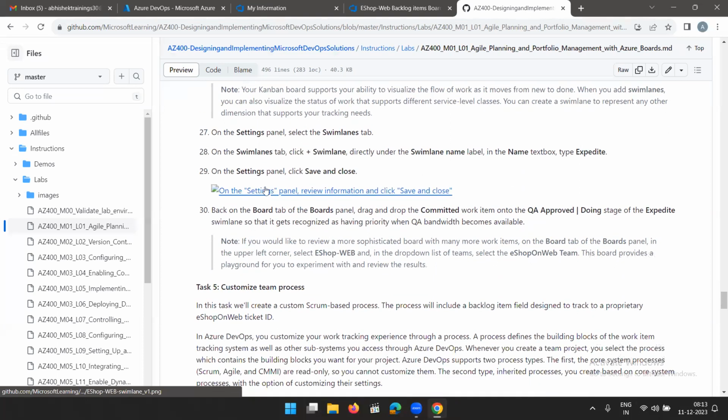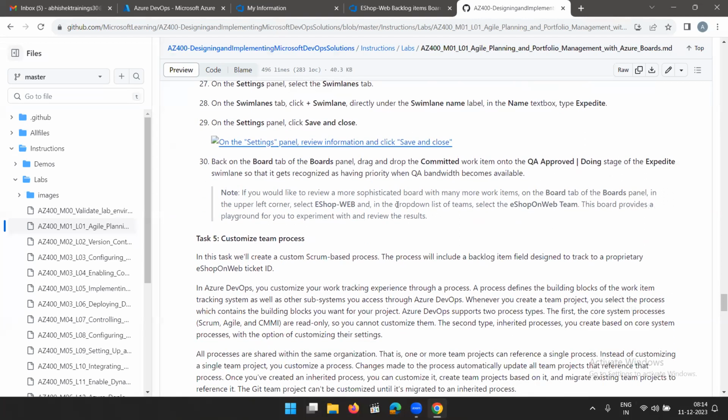From here, task 5 is there, no? Customize team process. Customized team process. This we need to do.